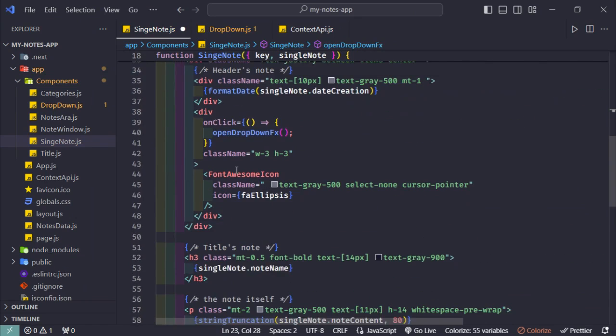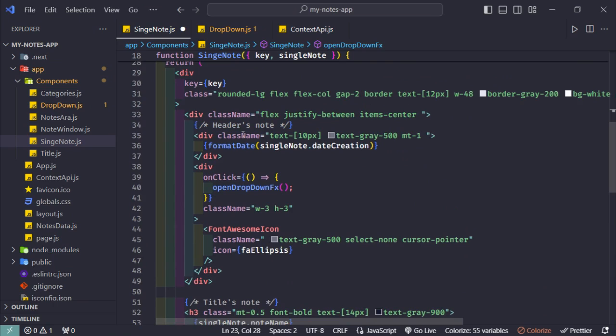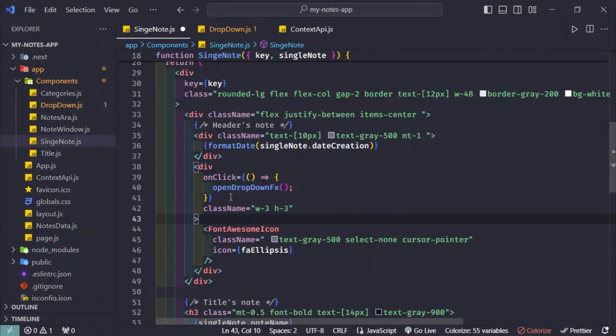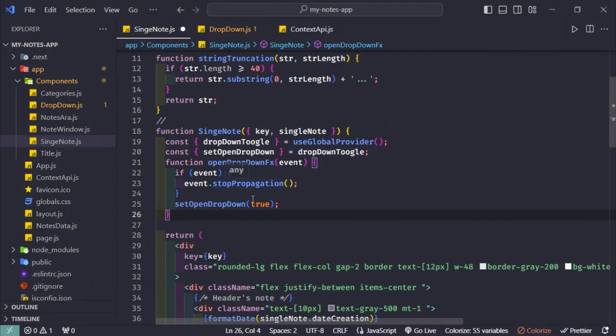Over here in the header node, in this part, we are going to go to the three dots part, and we are going to create the on-click event listener. So that's the function that's going to be triggered. Here we are going to just change the openDropDown variable state by using the setOpenDropDown, and we are setting it to true.